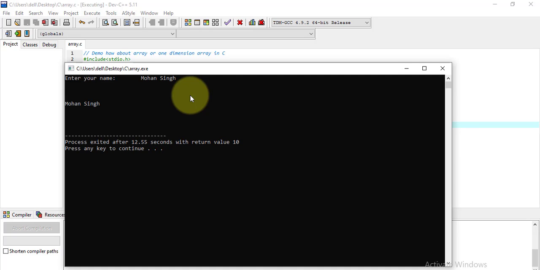It's showing me Mohan Singh. Now we have declared the size 15, and Mohan Singh occupies 11, so we have to press enter two extra times to skip over the remaining positions. So this is how we can use a single dimension array in C. That's all for now. See you soon in the next video.